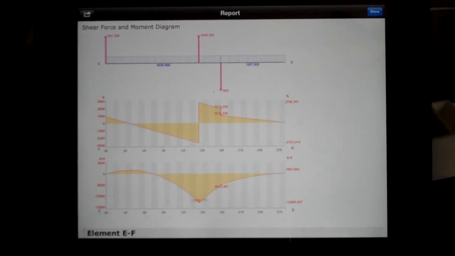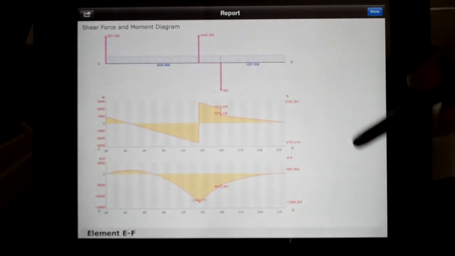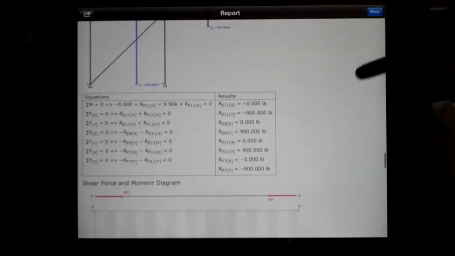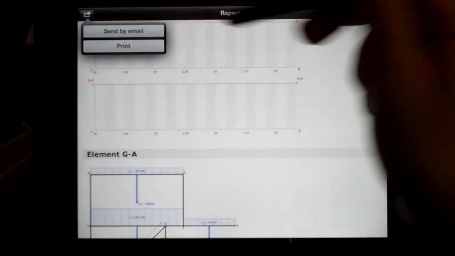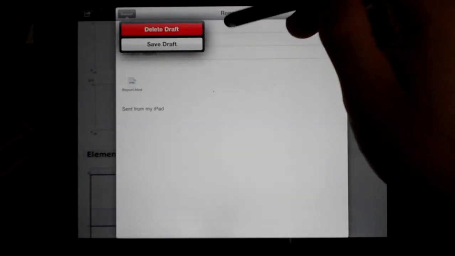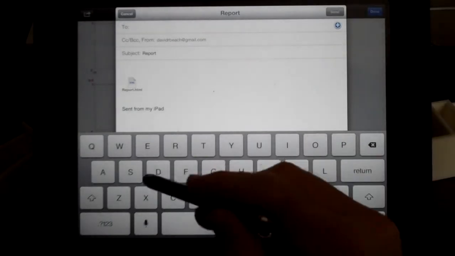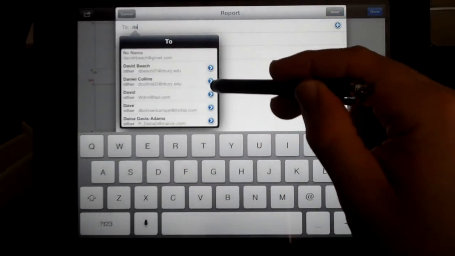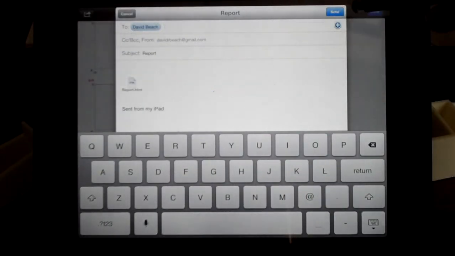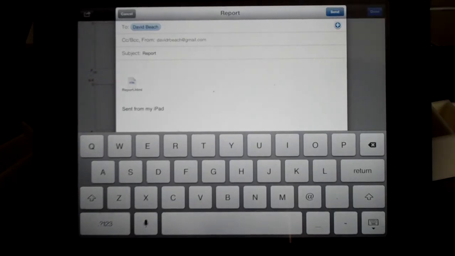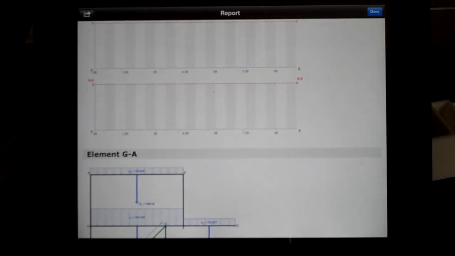So the last thing that I want to do with this is I want to get this off of my iPad and back onto my computer. So to do that, I'm simply going to click the send by email, and I'm just going to send this to me. And then the send button, and that is headed to my computer so I can use it for analysis.